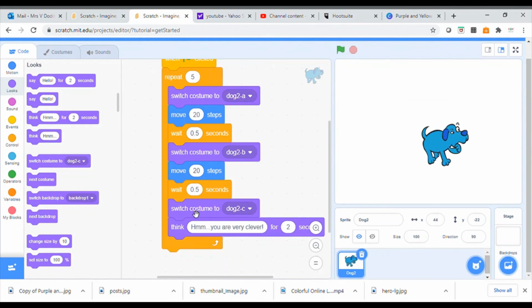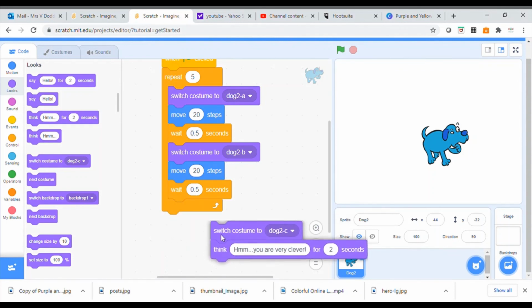Okay, so that's the difference in where you put the code. If I want to move it again, remember, pick up from where you want to move and pop it on the end.